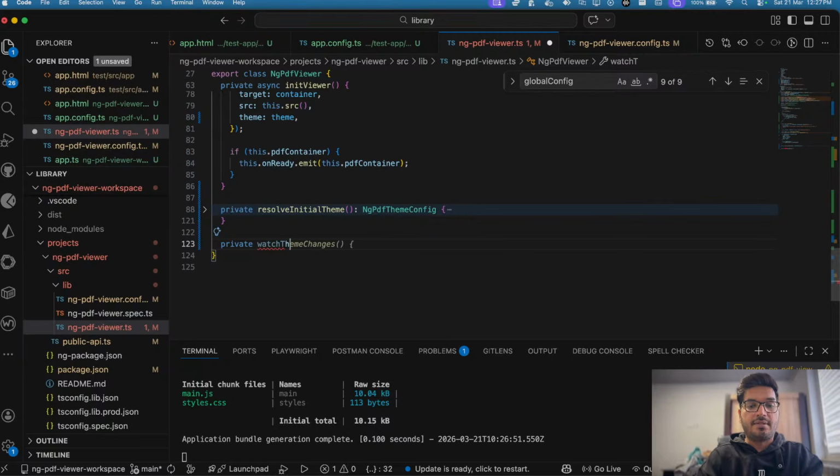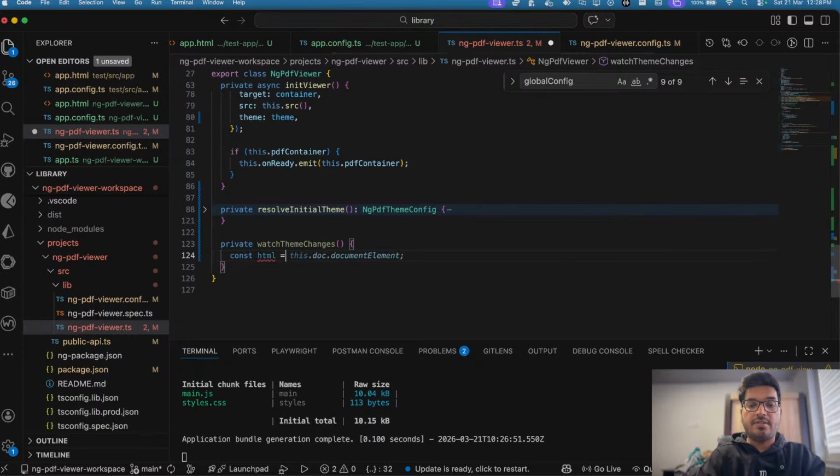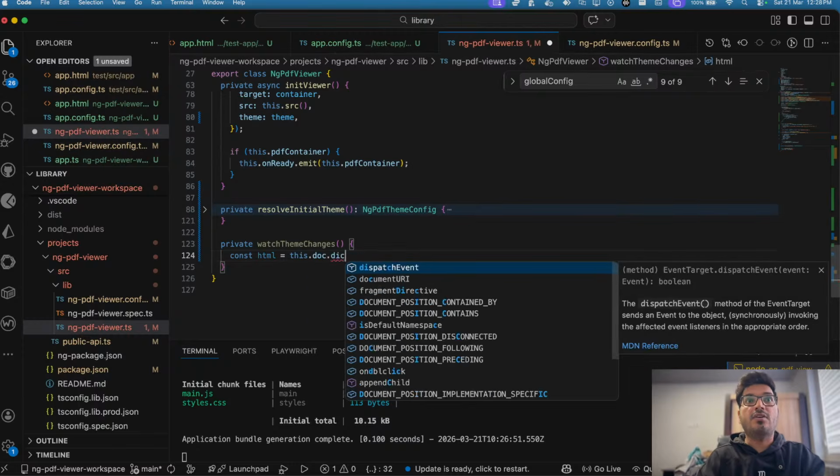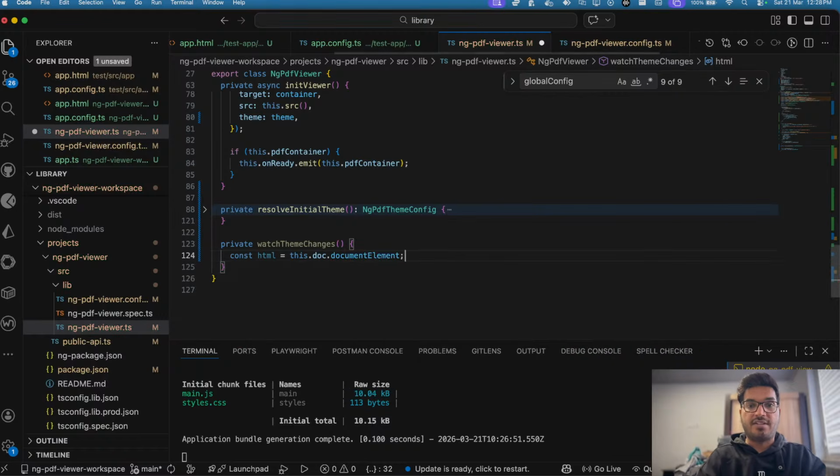I hate my typing. Changes, right? And then this will do something. So we can get the HTML from here. We say const HTML, we say this dot doc, if you remember, and we can get the document element, doc element. This is nothing but your HTML.